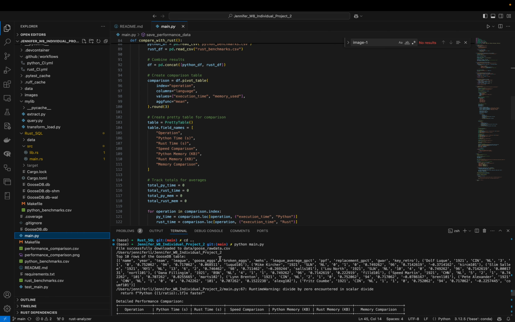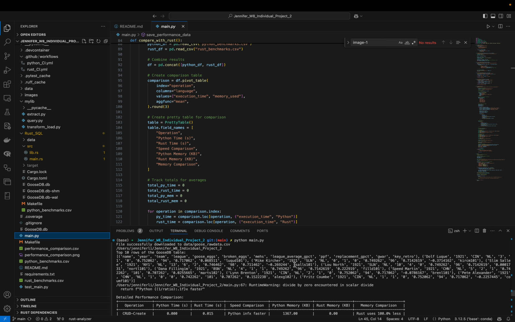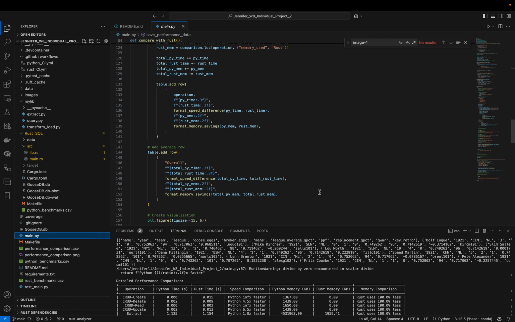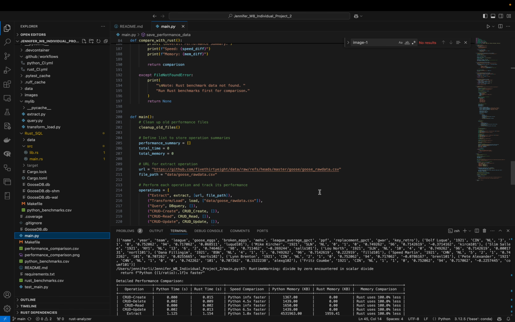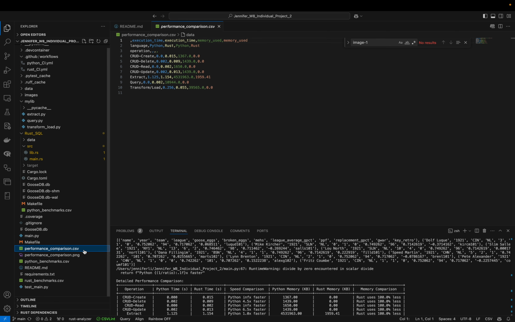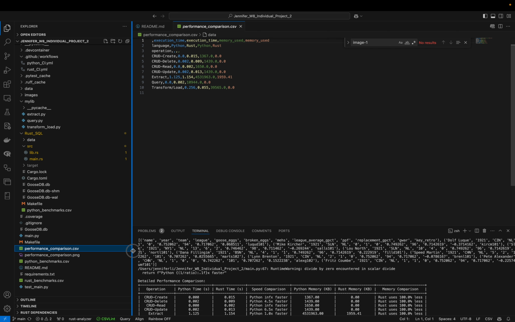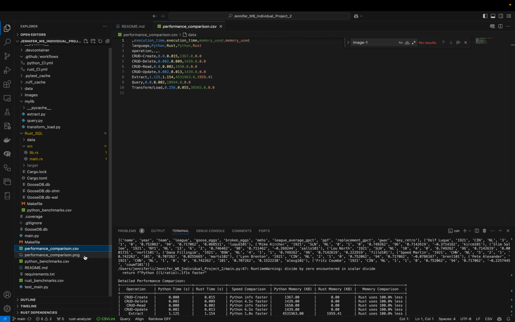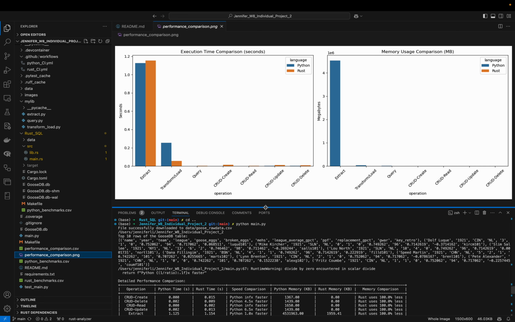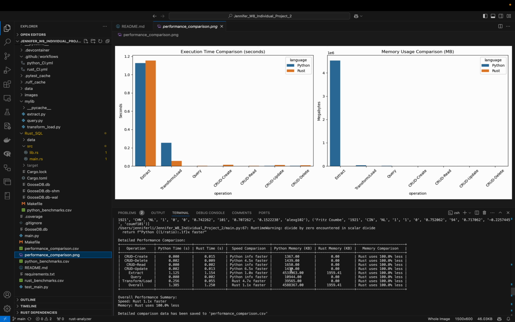Let's see. After running python main.py, we will get these results: the Python benchmark CSV here, and also a Python performance plot, and also this performance comparison table.